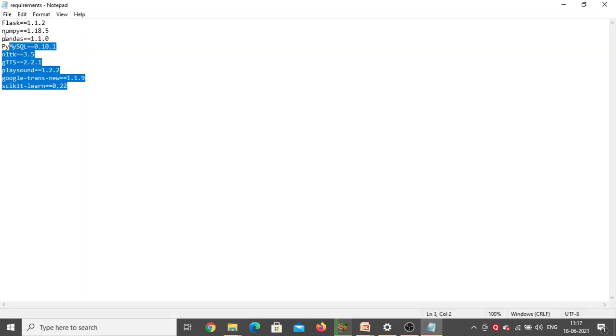These are the different packages we need to install: Flask, NumPy, Pandas, PyMySQL, NLTK, GTTS, PlaySound. You can install any versions here, but PyMySQL and scikit-learn, these two particular packages you need to install in this particular version only, because with other versions there is a chance of getting an error. So you should make sure of that. So how to install these packages?